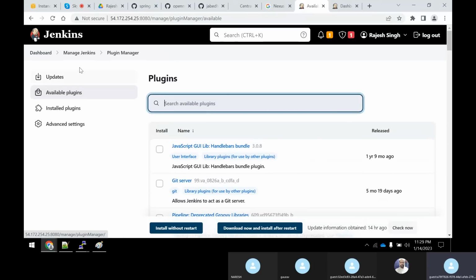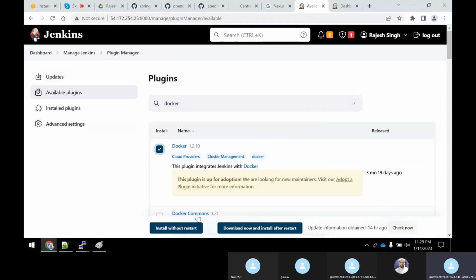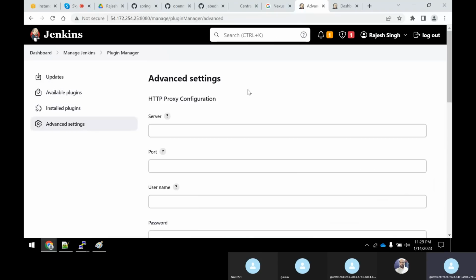Okay. Now these are the available plugins, and if you search for any plugin, for example the Docker plugin, you'll be able to get some plugins related to Docker. So click on that and you can install without restart, right? Like that, you can click and install it. Okay. Now if you go to the advanced settings, you could see that you have the HTTP proxy configuration there.